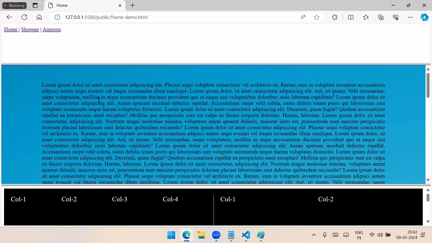These kinds of websites, those days are gone, right? We will do everything by using what? iframe. The same thing we can achieve with iframe very easily. But this is the concept of a frame.